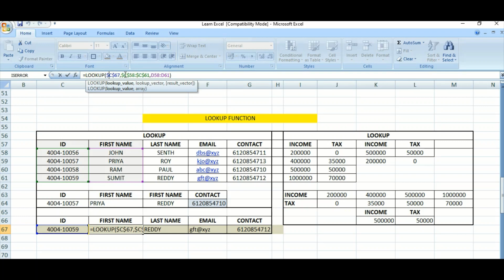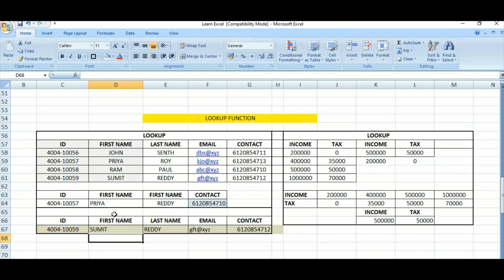So this dollar is used to fix the cell reference number, so there will be no mistake or error here. That's why I put this dollar extra, and then just copy and paste or drag and drop the same formula to this side, so you can get the same thing.